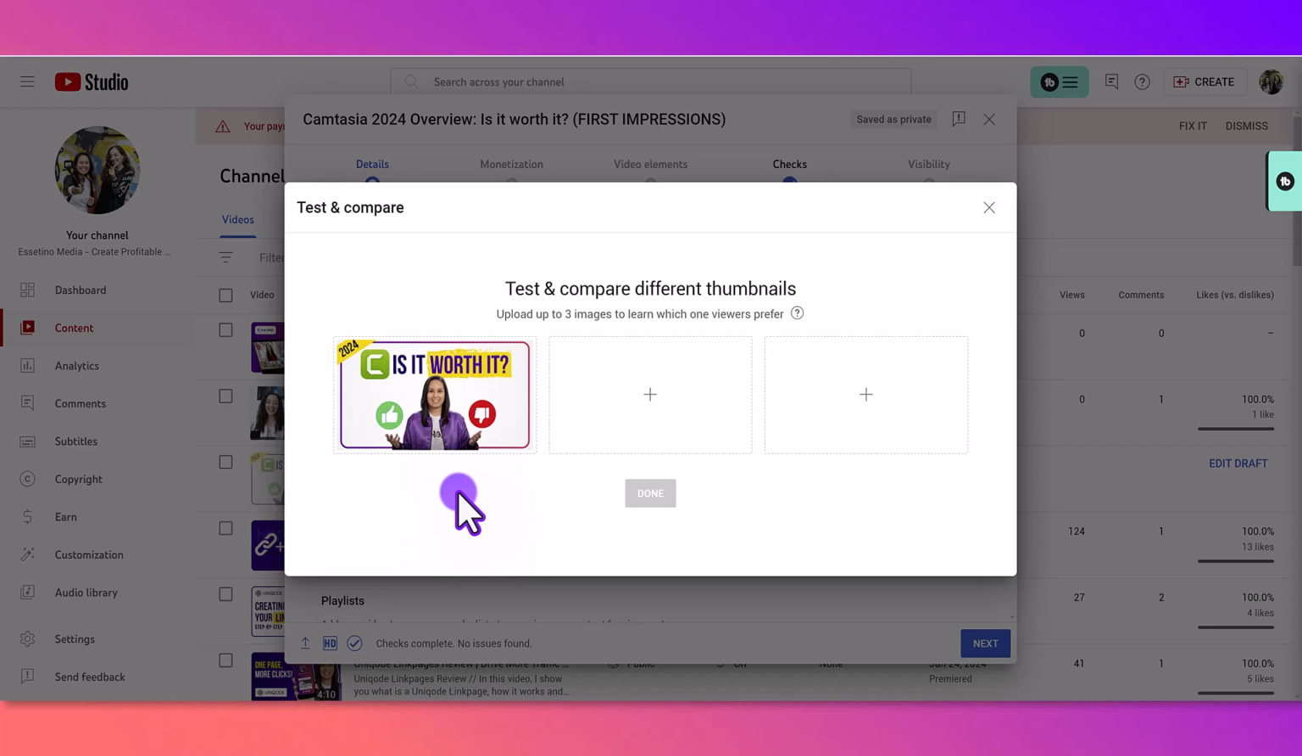Now you might be wondering, what's the point of this? Why did YouTube create this? Well, in the marketing world, people love doing A/B testing, which basically means you test one style of something to the other. And in this case, you can do 3. So here's how it works.